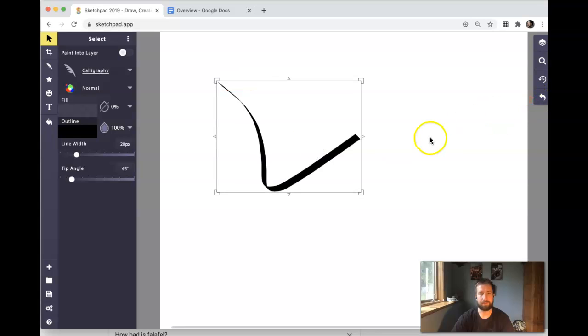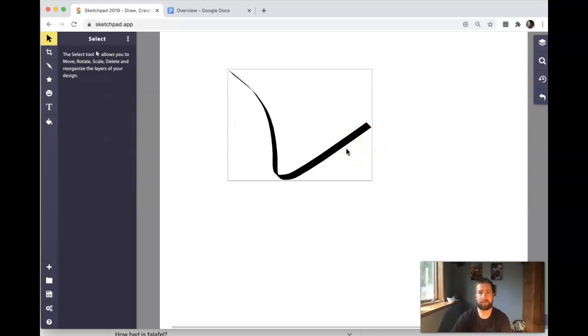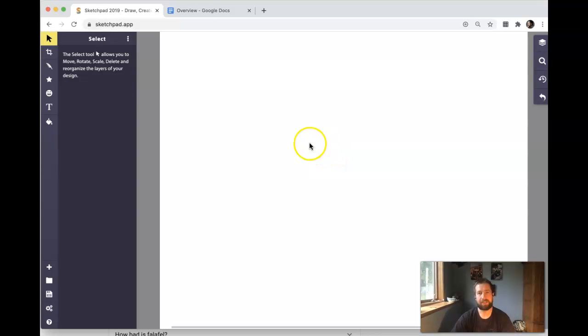And if you don't like something that you did, you can click the back arrow and it will undo one step. I can also click the delete button on my keyboard here, and that deletes whatever I had selected. So that's just a good thing to know.